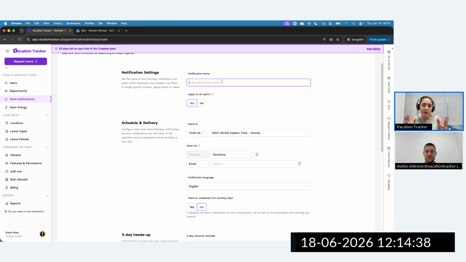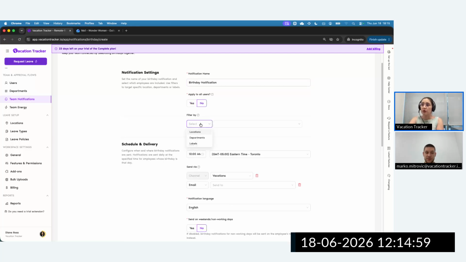And maybe there are departments where you don't want to send out the notification, and so you can actually filter that down and give the name whatever it may be. You are also able to choose to either apply to all users who have obviously opted in, or you can actually filter down, as mentioned, by locations, departments, and labels. And the filter option is the same as in the rest of our system. Again, you are probably very familiar with the filters and how you can use these. So you're definitely able to do that if you'd like to filter out.